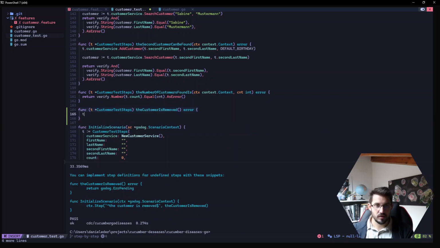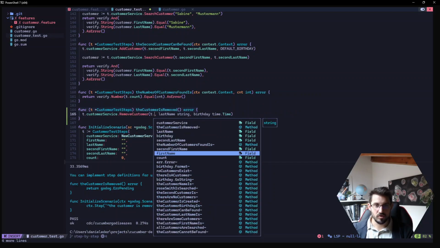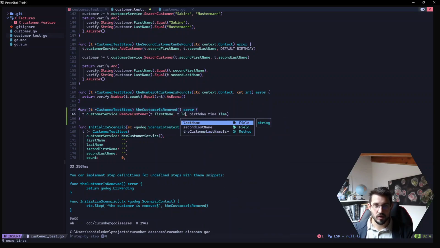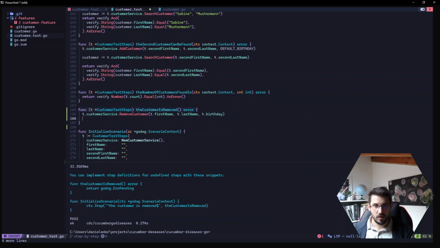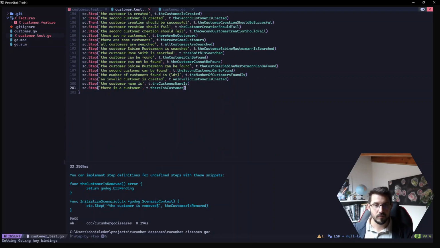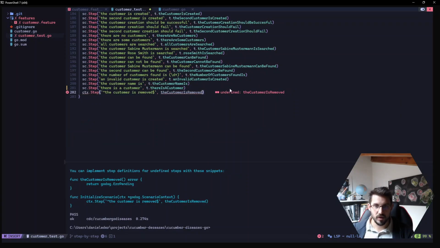So our code is t.customerservice.RemoveCustomer, and we're just going to remove it based on first name and last name and t.birthday. And then we have to return nil because that's a when step. A when step doesn't return any error by our definition. And finally, we have to add this to the step definition. Instead of context, it's called sc in the code here. And of course it's called t.the customer is removed.